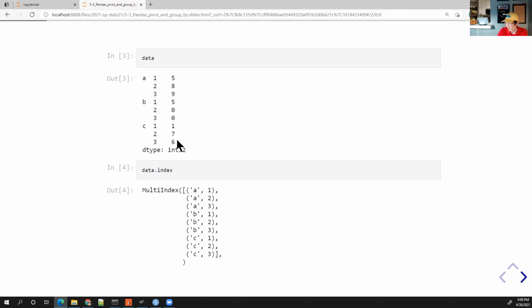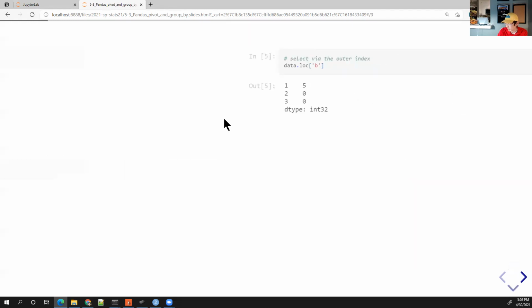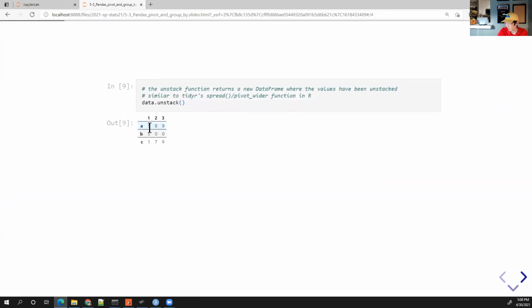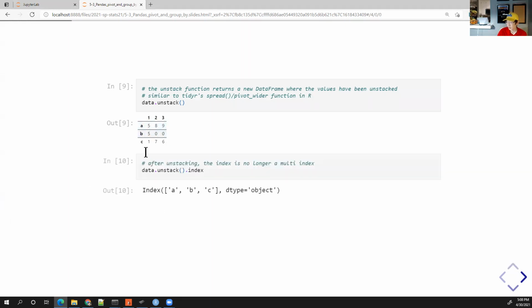So here I've got 9 values in this column, and I have the multi-index A, B, C, and then 1, 2, 3, 1, 2, 3. If I take those 9 values and unstack them, it's going to take the inner index, the 1, 2, 3, and make them column headings. If you look at the result, you no longer have a multi-index, you just have the index A, B, C. That inner index, the 1, 2, 3, has become column headings, and the result is a 3x3 data frame.